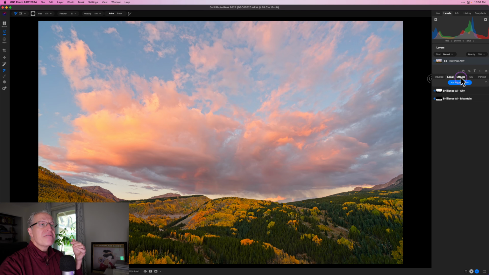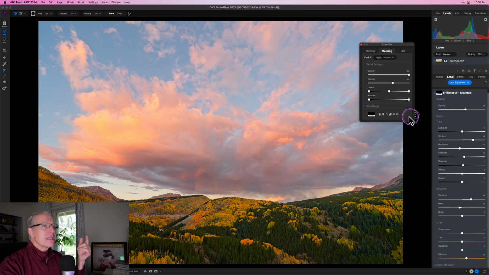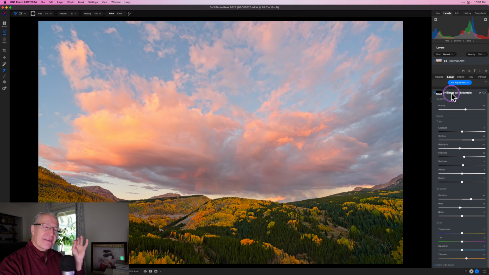The next thing would be effects. This is a tab where you can go in and add filters to impact your image. You can either apply them across the entire image, or you can apply them selectively with masks. By the way, you can also copy the masks from local adjustments. So I could come over here and go to mountain, click on the masking menu, and click here to copy mask. So I've now copied this mask from the mountain. I've got that mask in my clipboard.